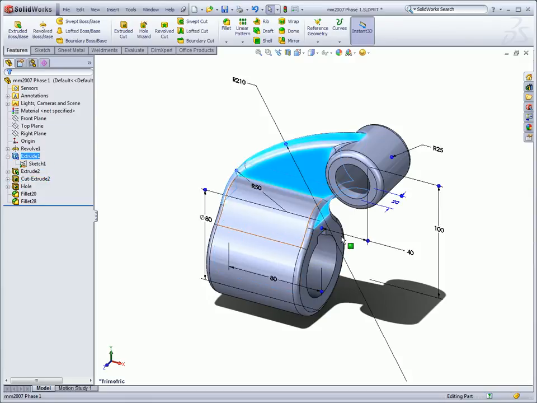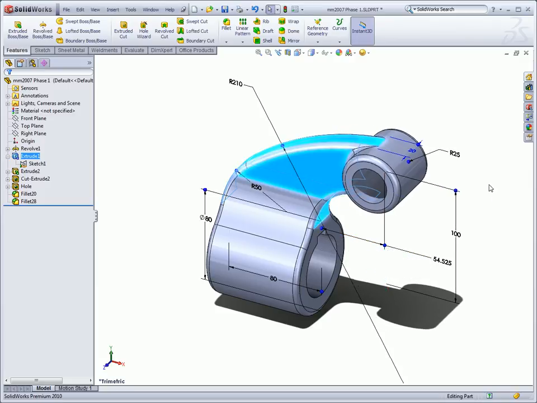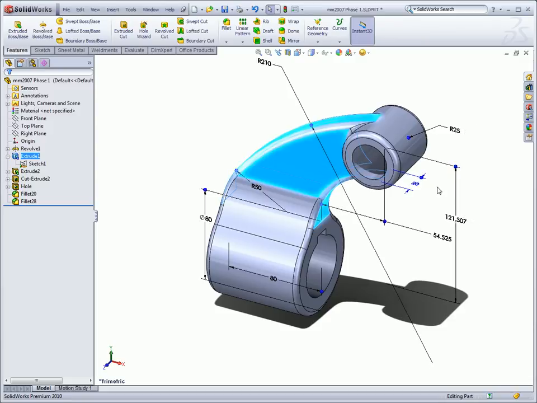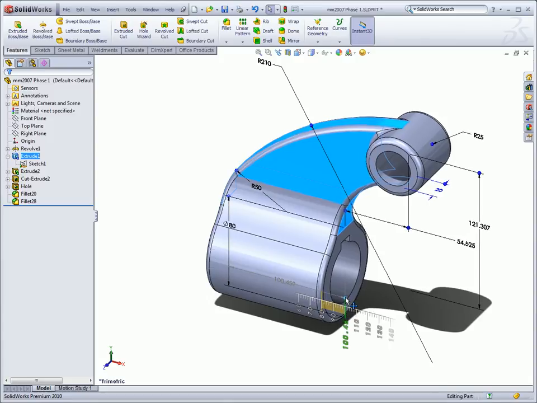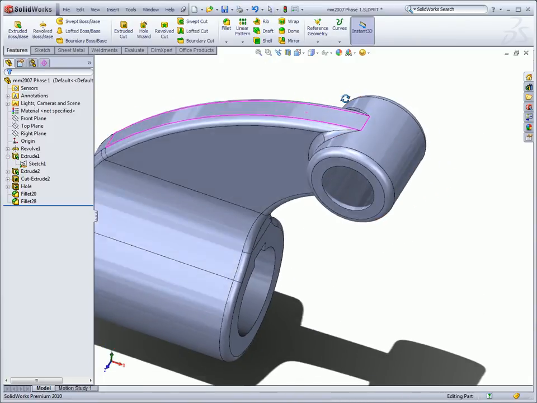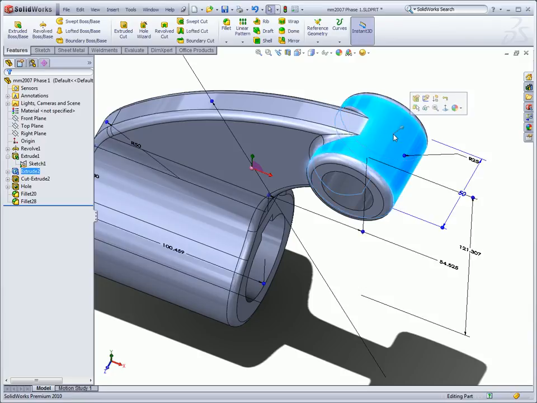All the related dimensions are shown, and these dimensions become part of a dynamic interface. I can see how the model will react to changing dimensions simply by dragging the dimension values. Beautiful. The definition of each feature can also be changed easily. I simply right-click on a feature and I can quickly edit all aspects.